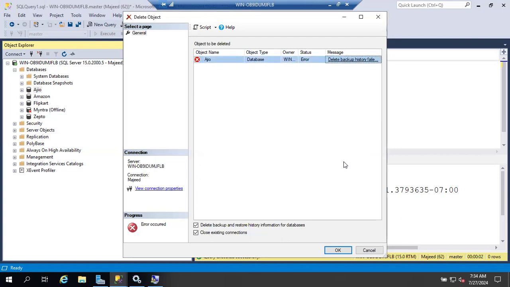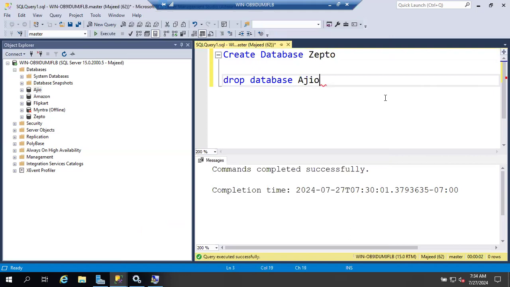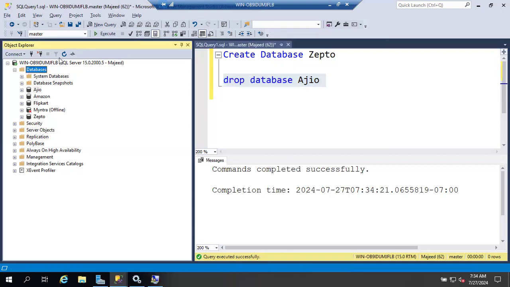Or else let me try like this. Drop database name Azure. Okay, let's try this one. Alt X. What is the answer, guys? It was dropped. So he can drop all the databases.